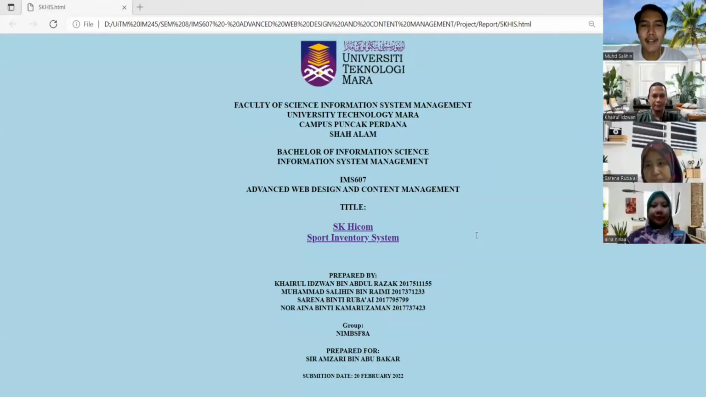Assalamualaikum and greetings. Today we would like to present our project for IMS607, Advanced Web Design and Content Management. The project is a web development system for the Sekolah Bahasa Hekop, which is a sport inventory system for their school.